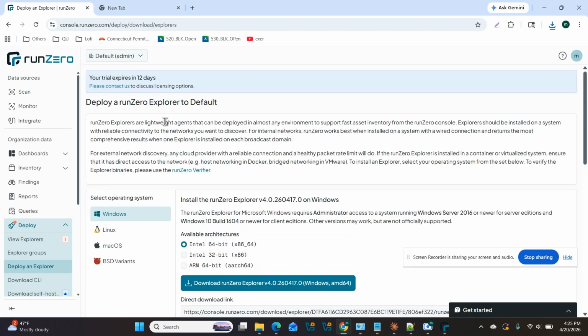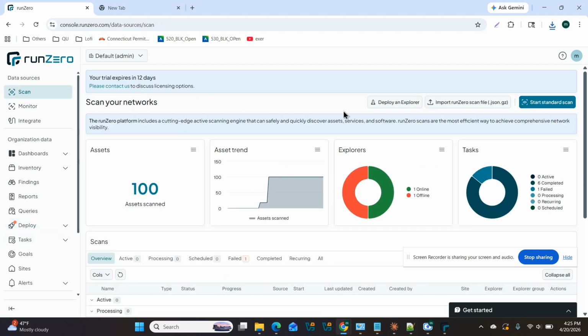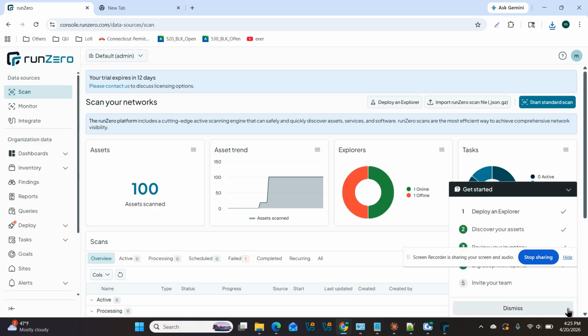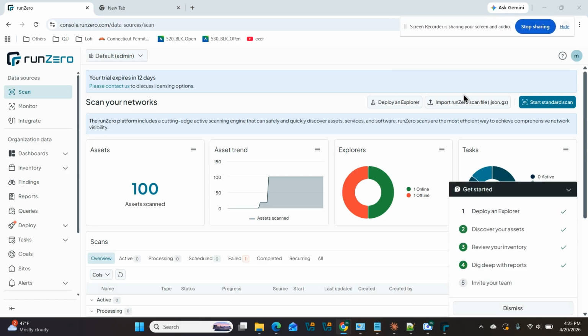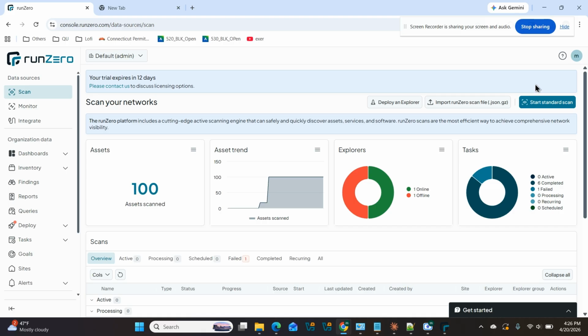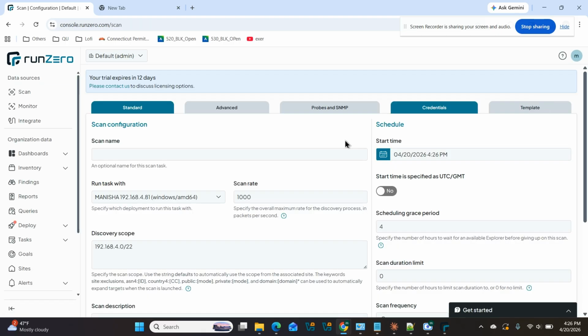We will use this runZero platform to scan our network to see which devices are connected to it. So we have successfully done this step. We installed our runZero platform. That was the deploy an explorer step. So we will go to the discover your assets step. For that we need to initiate the standard scan. So let's click on this start standard scan button.